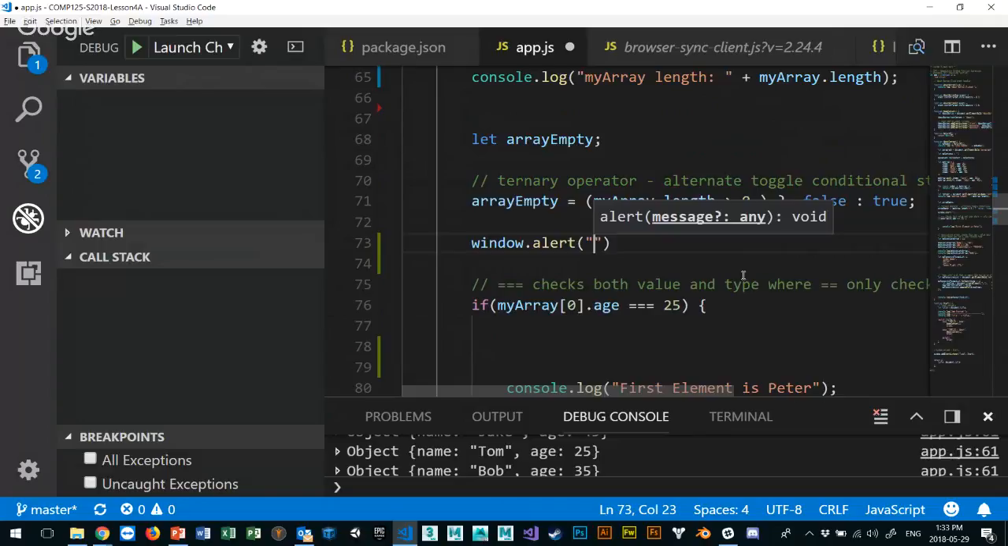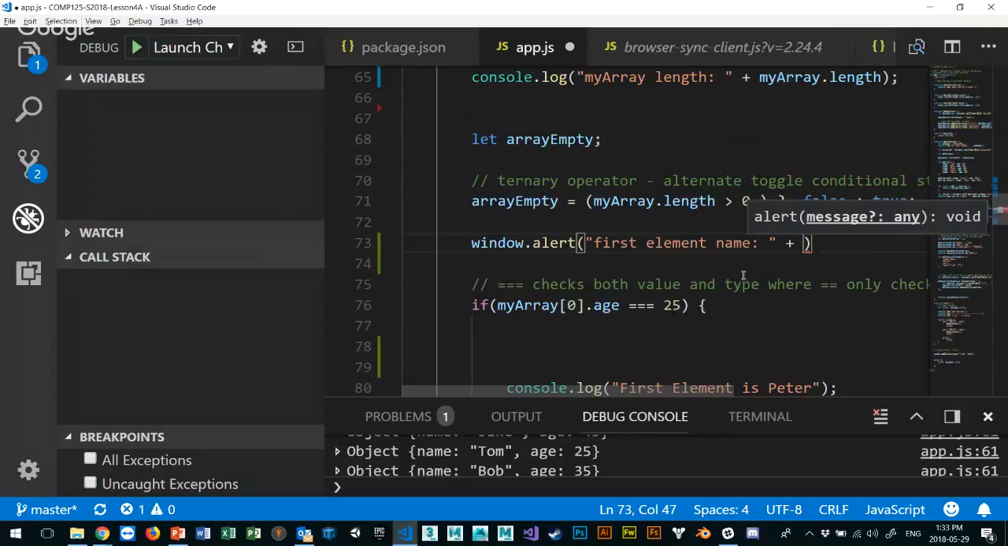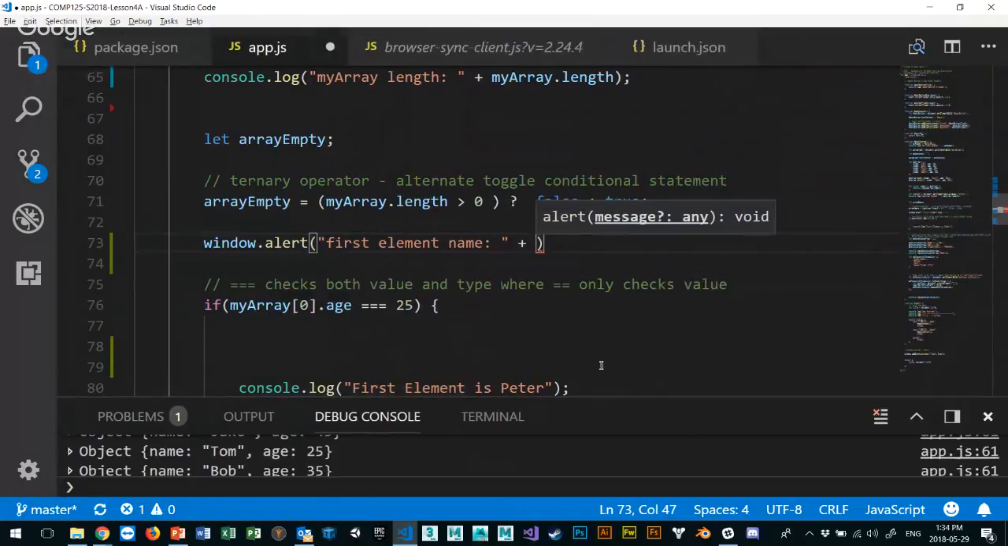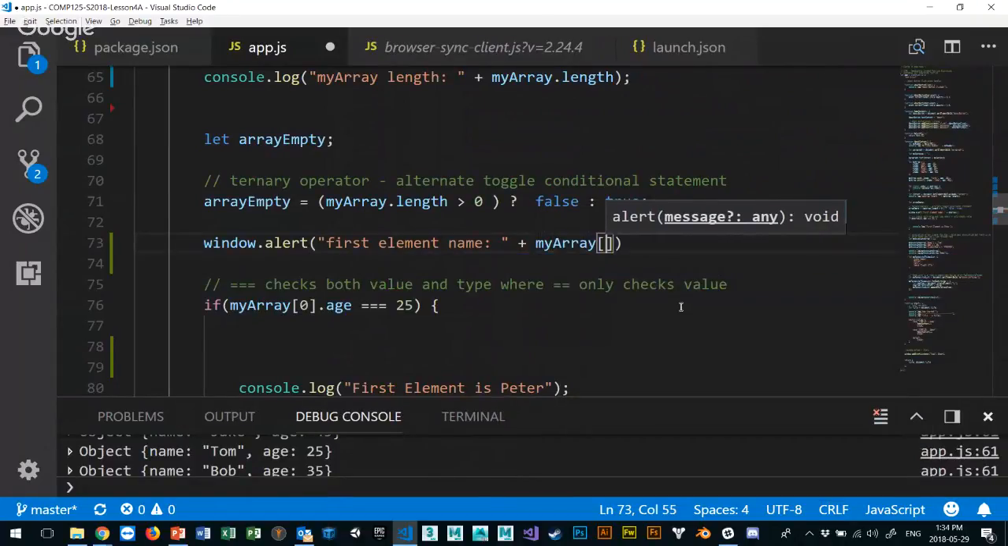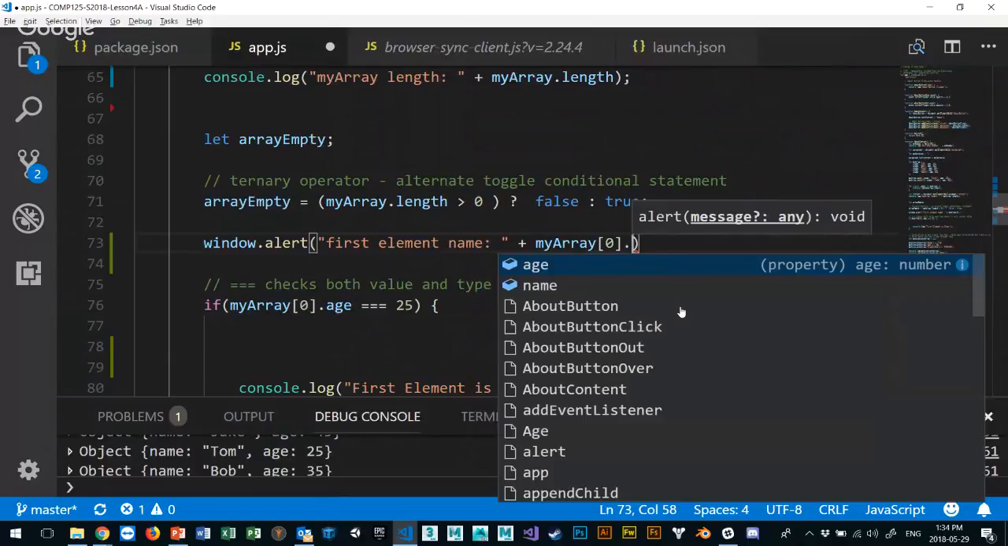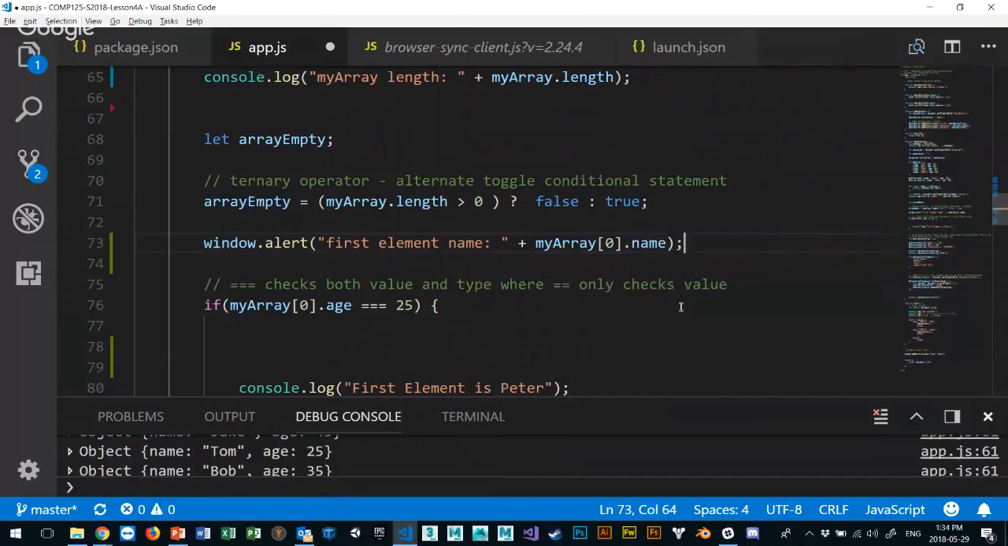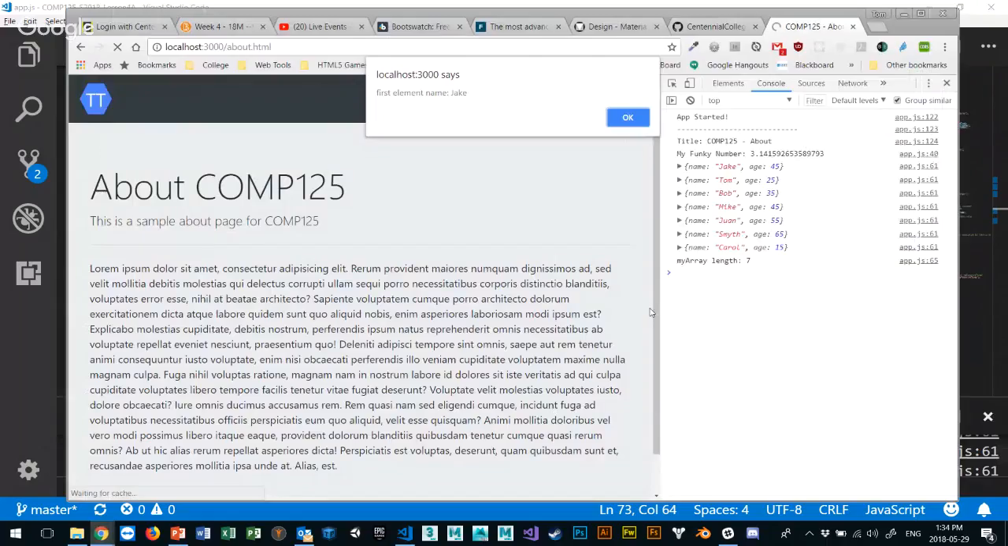So I could say something like, first element name, if I want just the name of the array, and then I could say plus. This is the old way of doing it. I'll show you the new way in a second. So first element name, and then I can say something like my array 0, that's the first element, dot name instead of age. And I want to output this. And when I run it, notice it actually already popped up here. It says first element name is Jake.